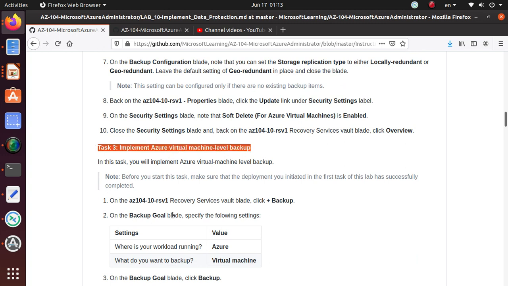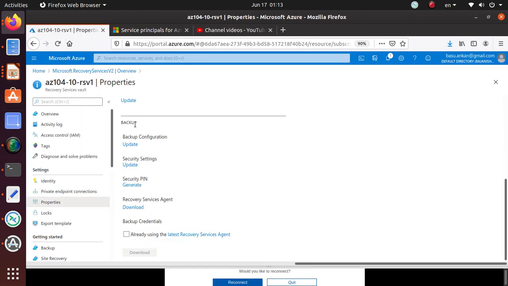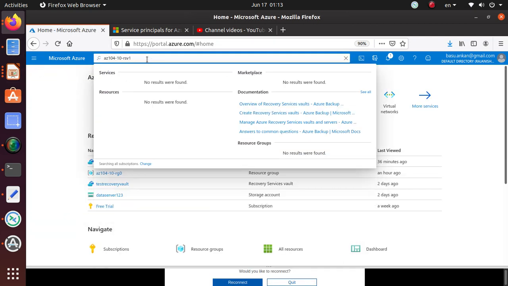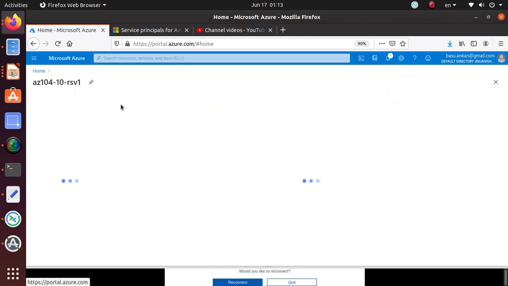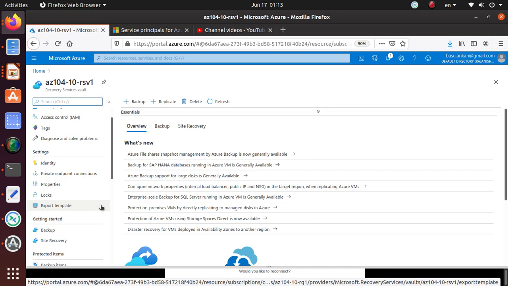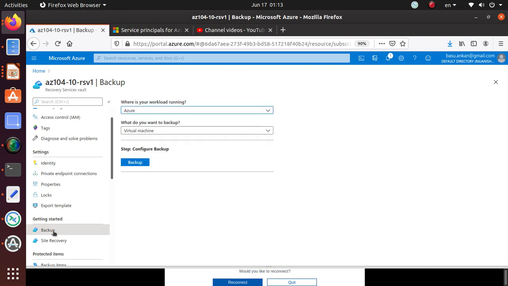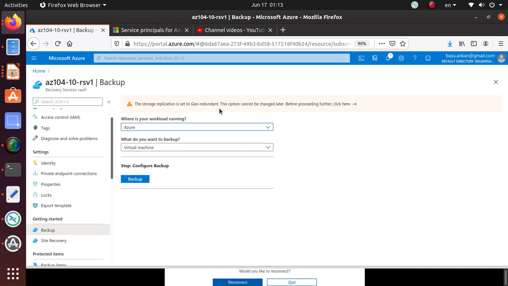Here's the task. What we need to do is go to the recovery vault and configure a backup by clicking the plus backup link. So let's go to our recovery vault, which should be over here. So this is our recovery vault. Okay, we're already in there. If you are not in there, you can just look for the resource directly and it will show up. Select the resource and under getting started, you have a backup and the site recovery option. This time we're going to go to backup and we'll start the backup.